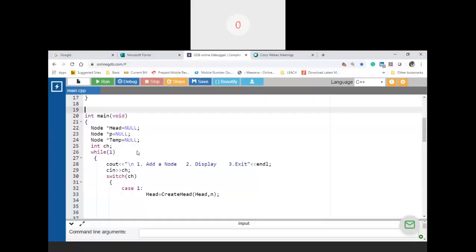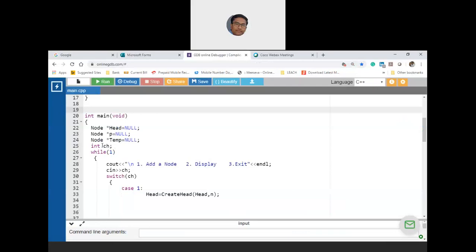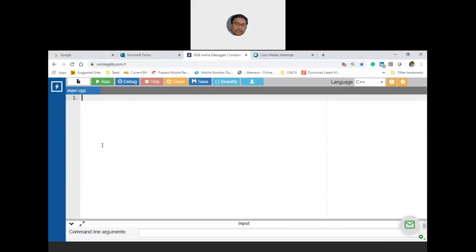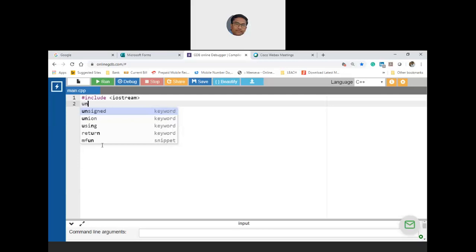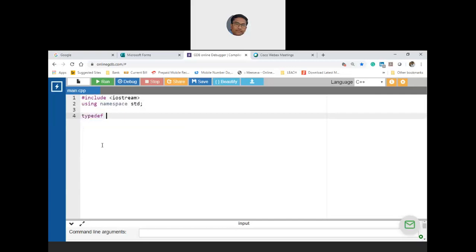Okay, so what I will do is delete everything. iostream, using namespace. Now what? Step 1, typedef.